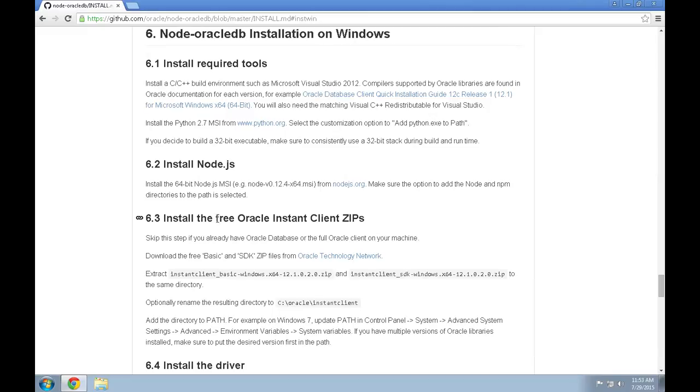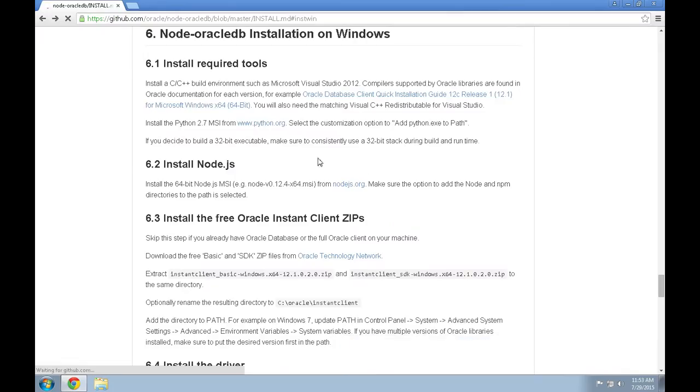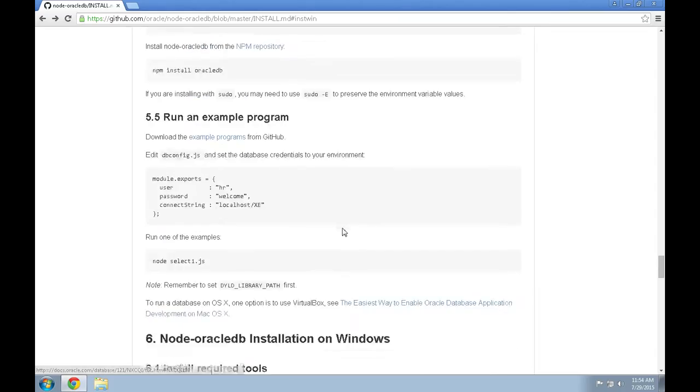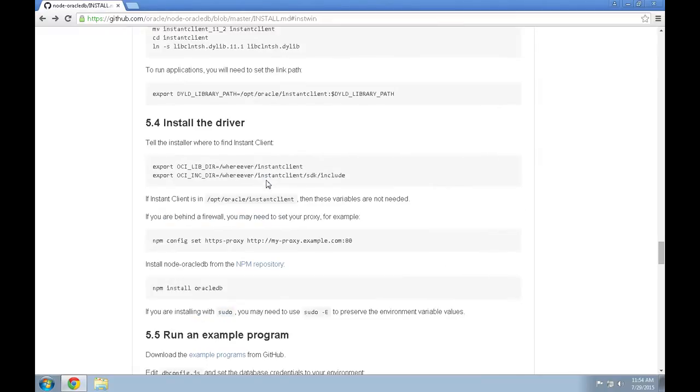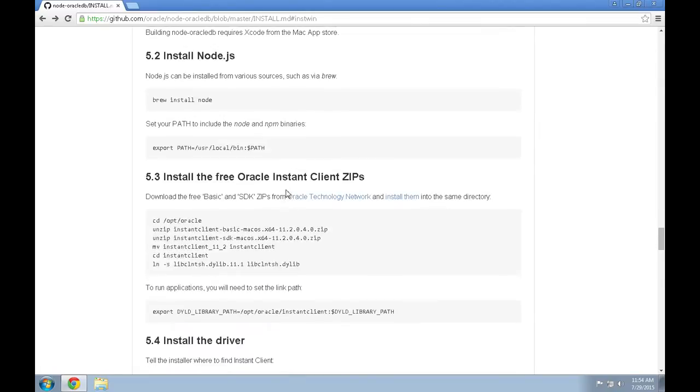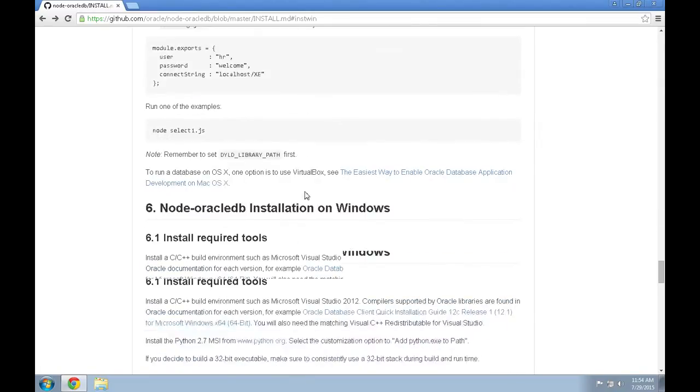The other thing I want to mention is if you're doing a 32-bit install, just like the guide mentions here, just be sure you download everything as 32-bit instead of the 64-bit. Alright, so to get started here, lost my place. There we go.